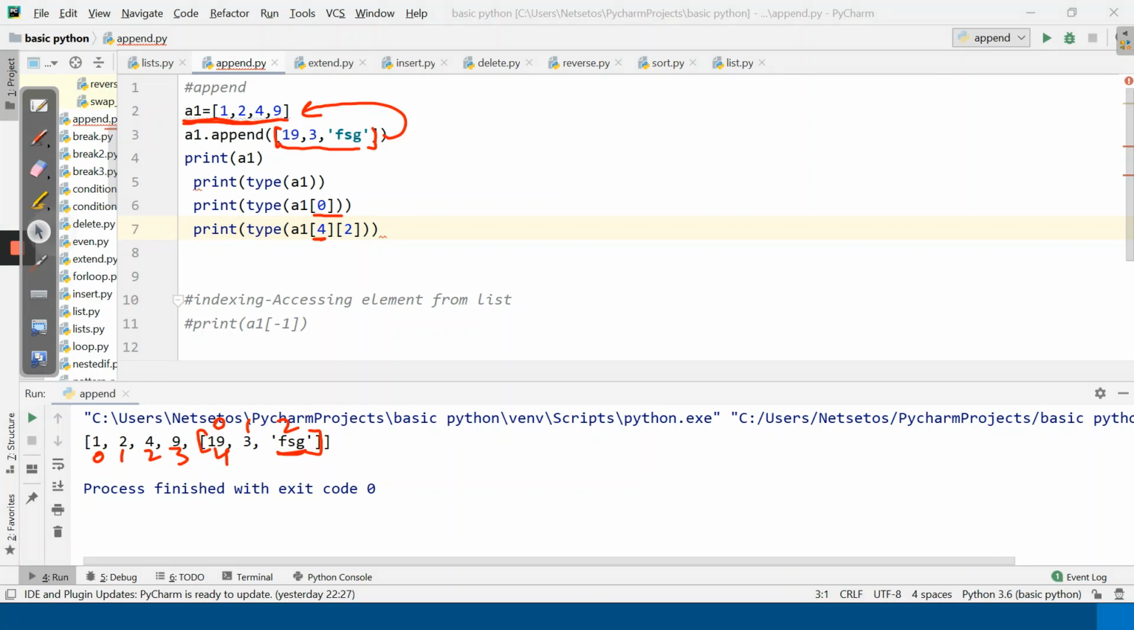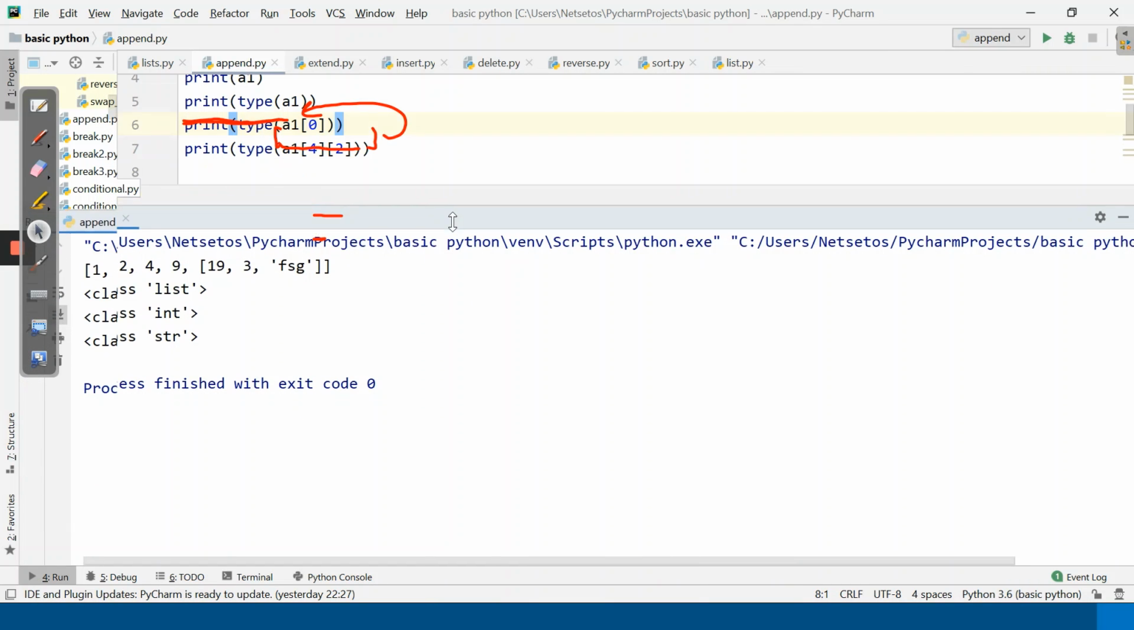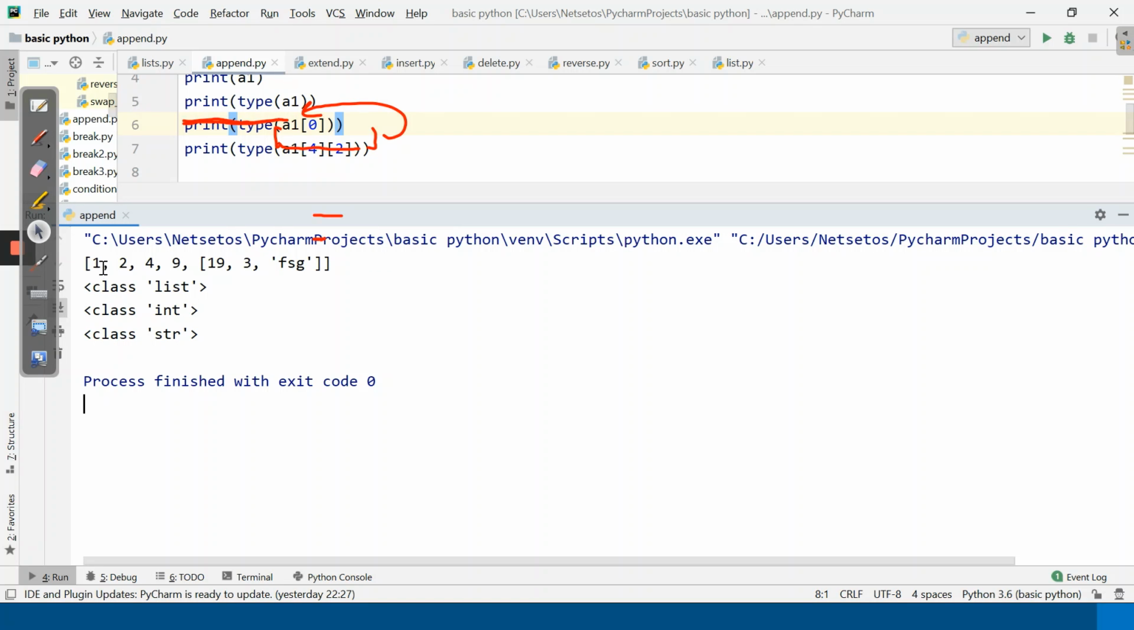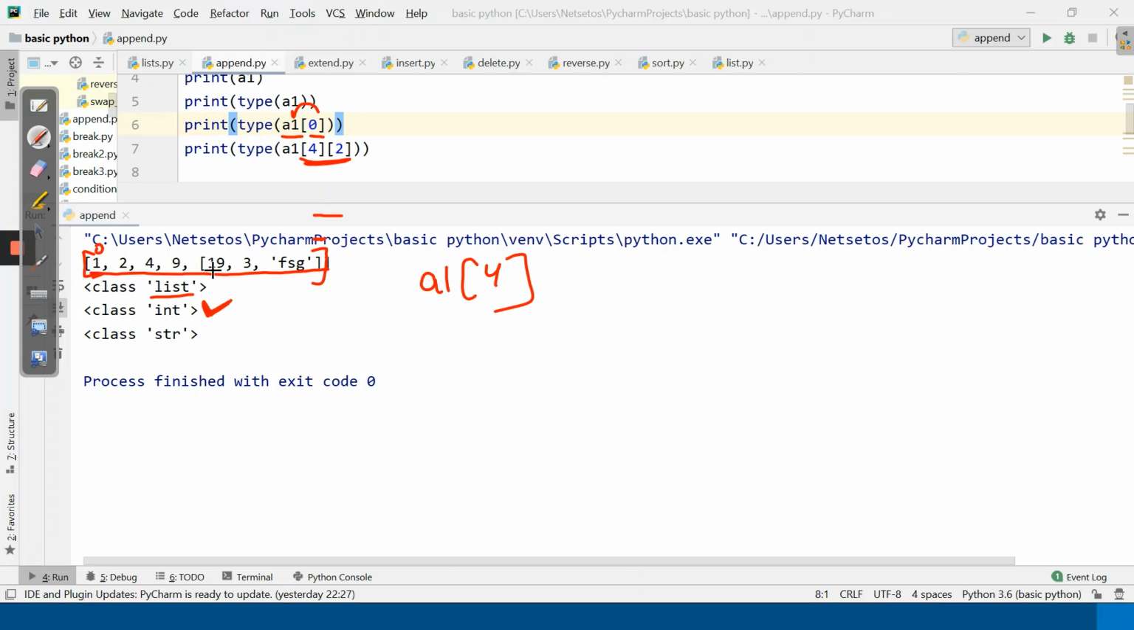So here if I check this, I can see this is A1, and if I ask for the A1 type, it is list, because it is inside the list. Now if I ask for A1 0, the subscript of A1, that means this is the 0, so this is the integer value. That's why it shows the type is int. Then we will see A1 4 2. If I had asked A1 4, what would it have given? The list, because this is itself a list within a list. But here I have asked for A1's fourth element's second value, 0, 1, 2. That means this is a string. Let's check more.